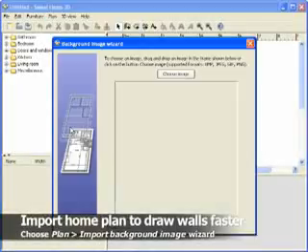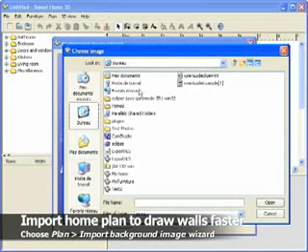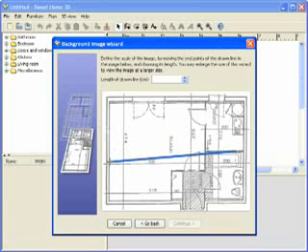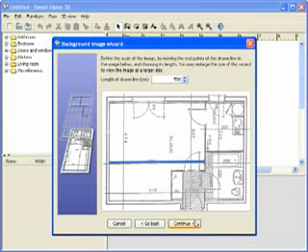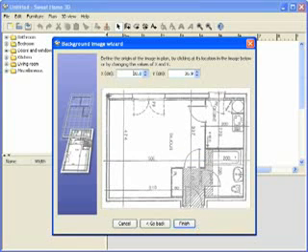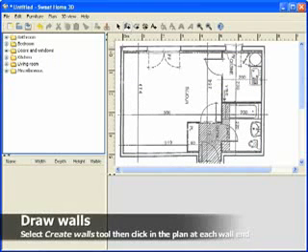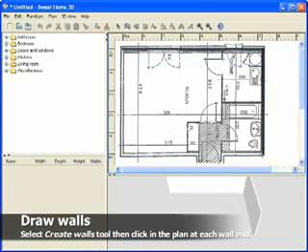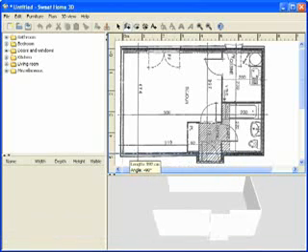To start your layout faster, get an image of your plan that you will import in Sweet Home 3D. The Import Background Image wizard helps you to define the scale of your image that will be displayed in plan, then lets you define the origin point of the image. Once done, select the Create Walls tool and click in the plan at each wall end. Double-click to finish a set of walls or press the Escape key.